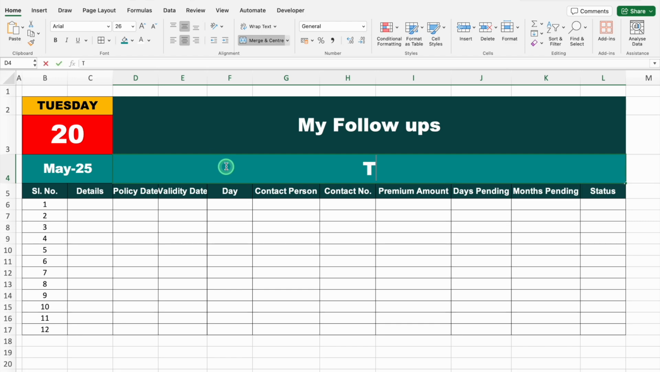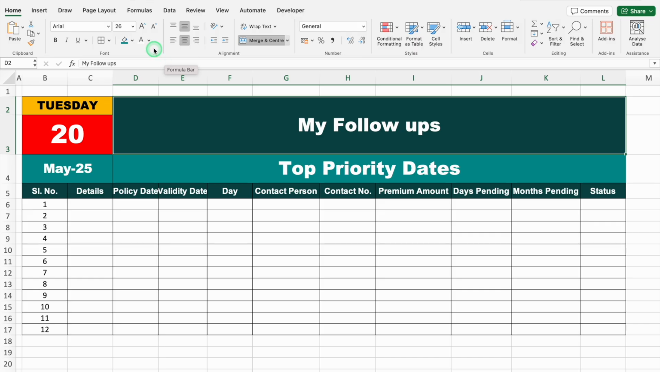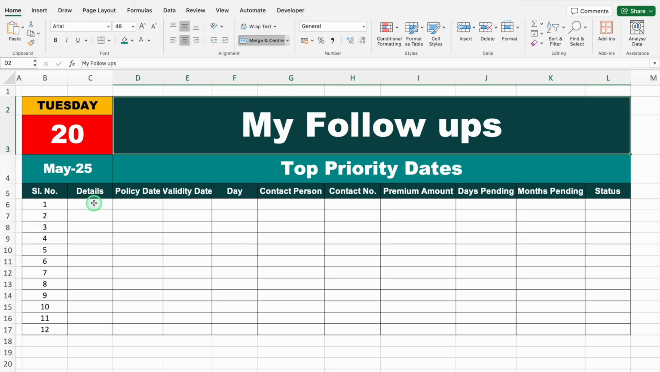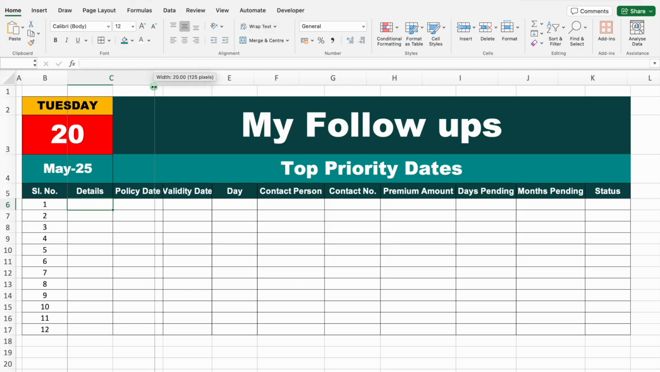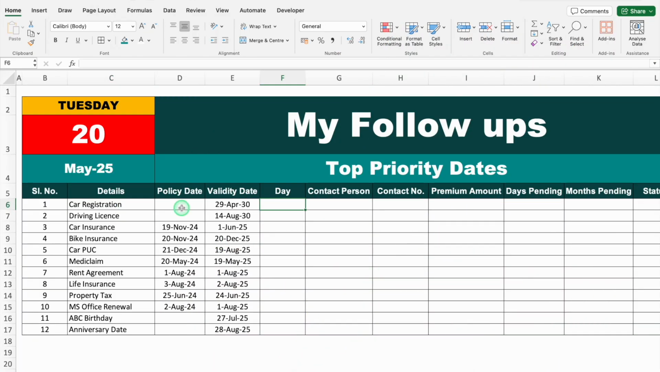This will be top priority dates. We'll click on my follow-ups and we'll increase the font size. Perfect. We'll adjust the column size of policy dates, details. We'll increase the column size. We'll go to View tab and we'll remove the grid lines. I'll take details, policy date and validity date from my example file. So I have taken details, policy date and validity date from my example file.